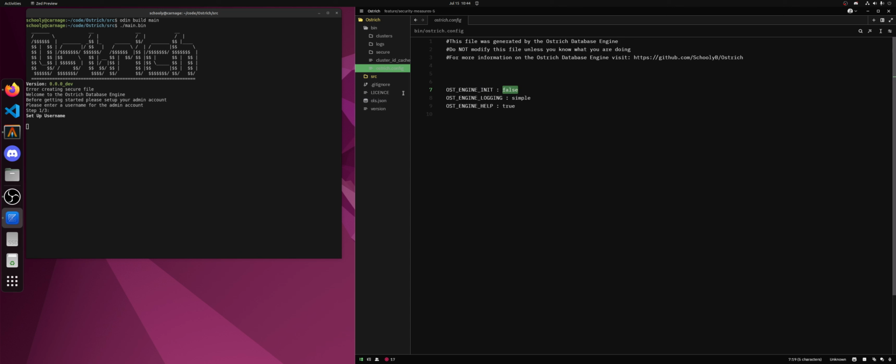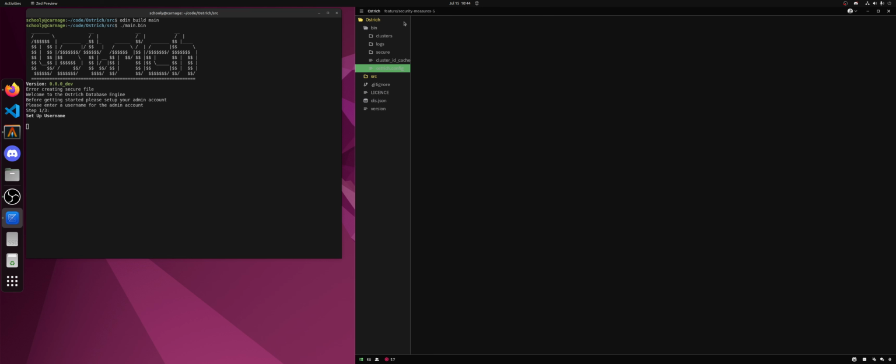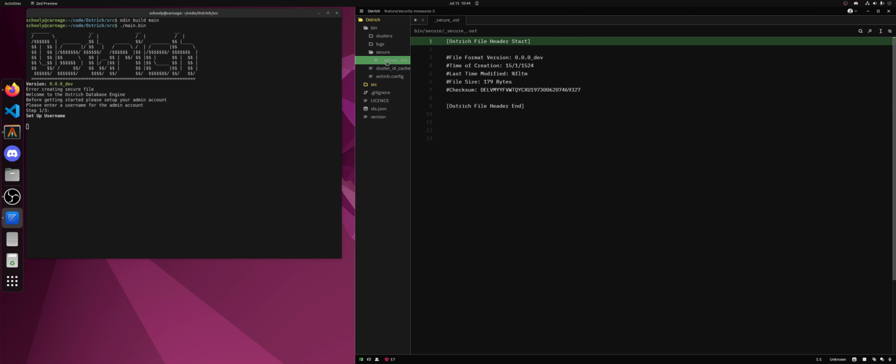So the first thing that needs to happen is the user needs to create an account. We'll come back to this file in a second. But you see this bin directory got made with a few things in it. The secure folder is another one. Inside the secure folder, we have a secure OST file, which will store user credentials. Right now, there's nothing in here but some metadata that needs to be fixed, so don't worry about that.